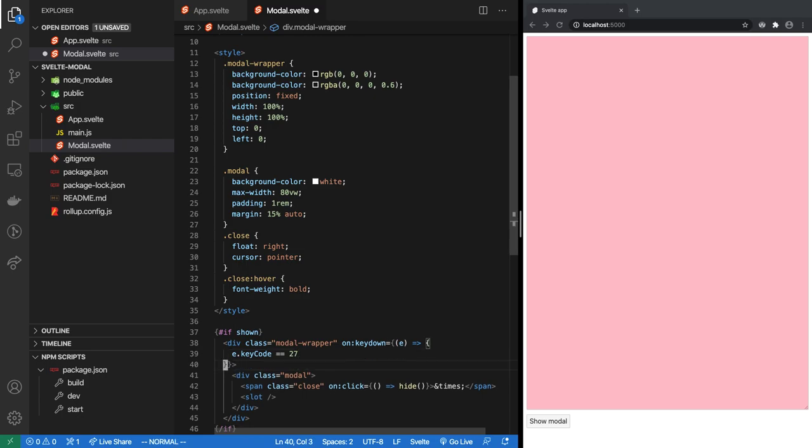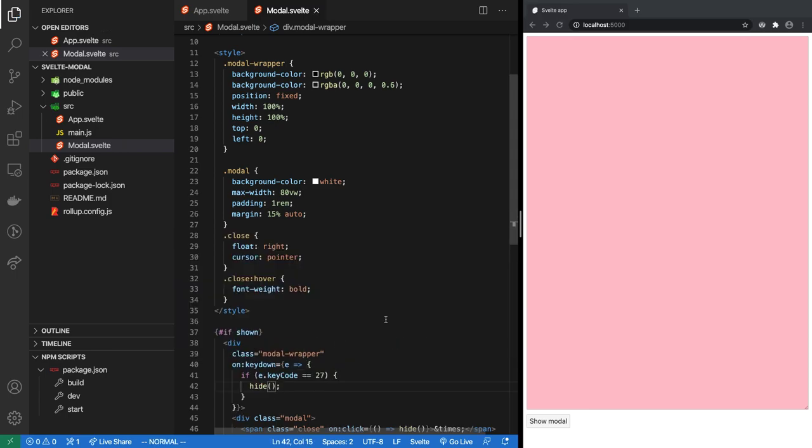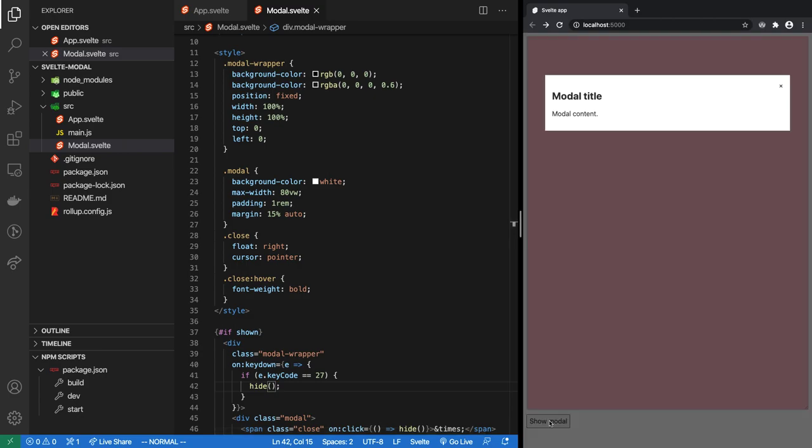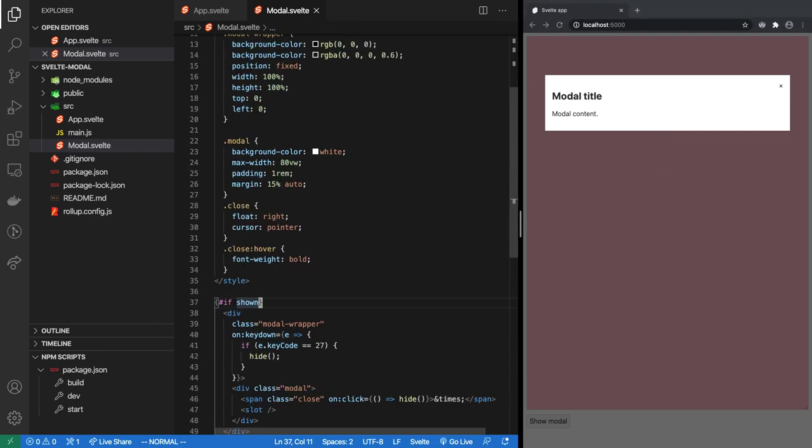Okay, so if keyCode is 27, which is the key code for the escape key, then call hide. Okay, let's see if this works. I click, and now I'm pressing escape and nothing is happening. So this is the issue. Yeah, I tried this before and it didn't work.